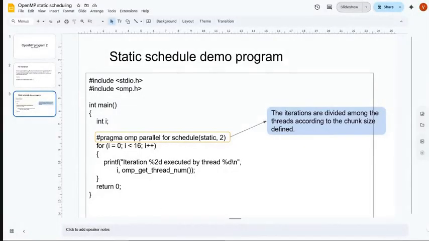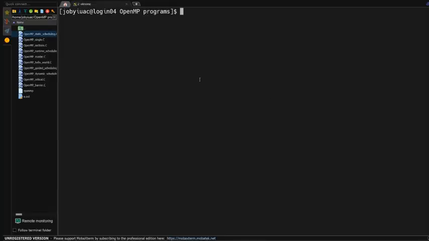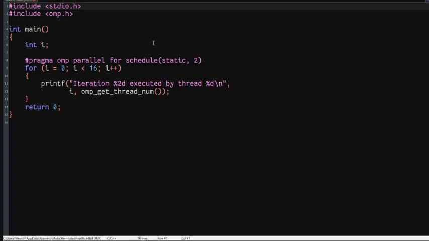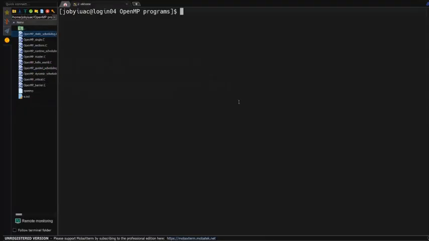So let's see a live demo of this. I'm currently logged into the HPC Param Rudra. I'm inside the login node and in the OpenMP programs directory. I have loaded a few modules, Intel oneAPI compilers, which is required for OpenMP. And this is the program that we will be compiling. It's the same one as in the PPT. So let's get to compiling it.